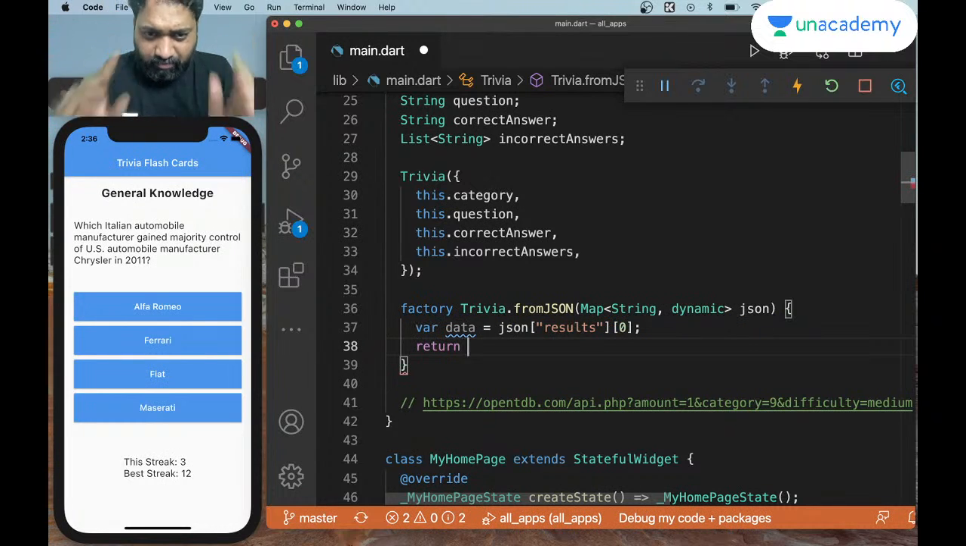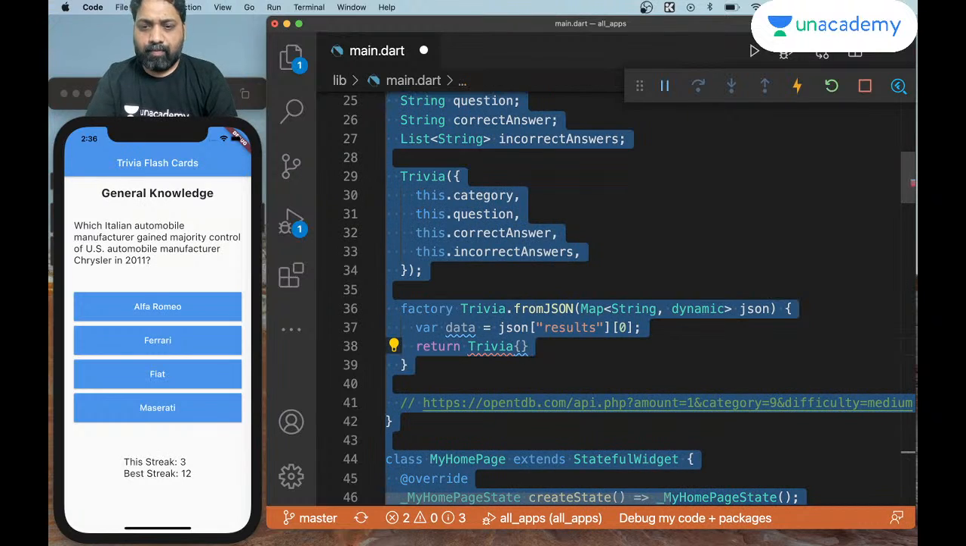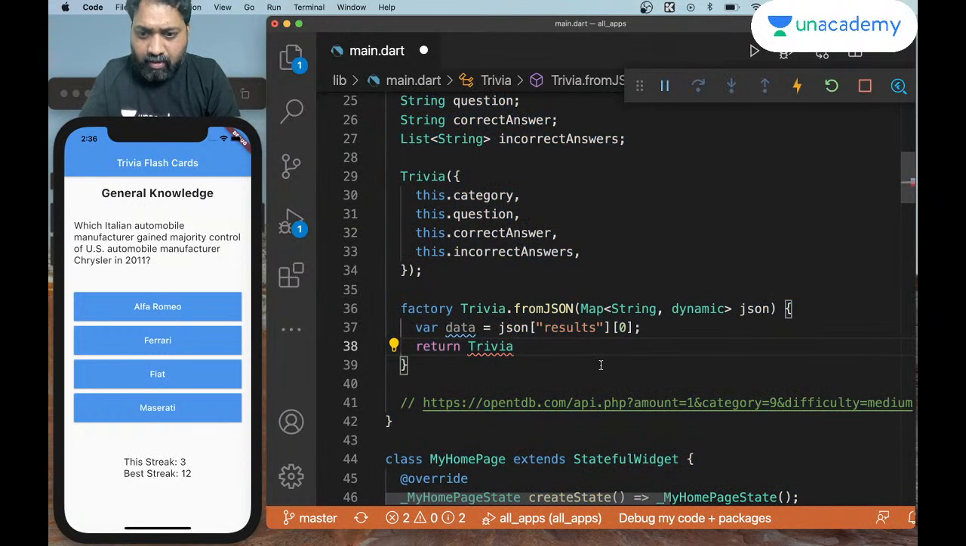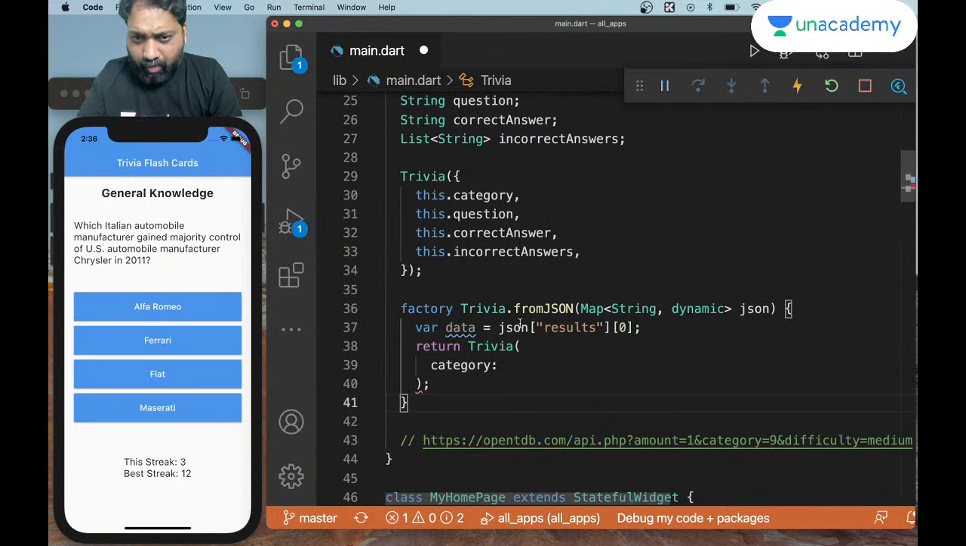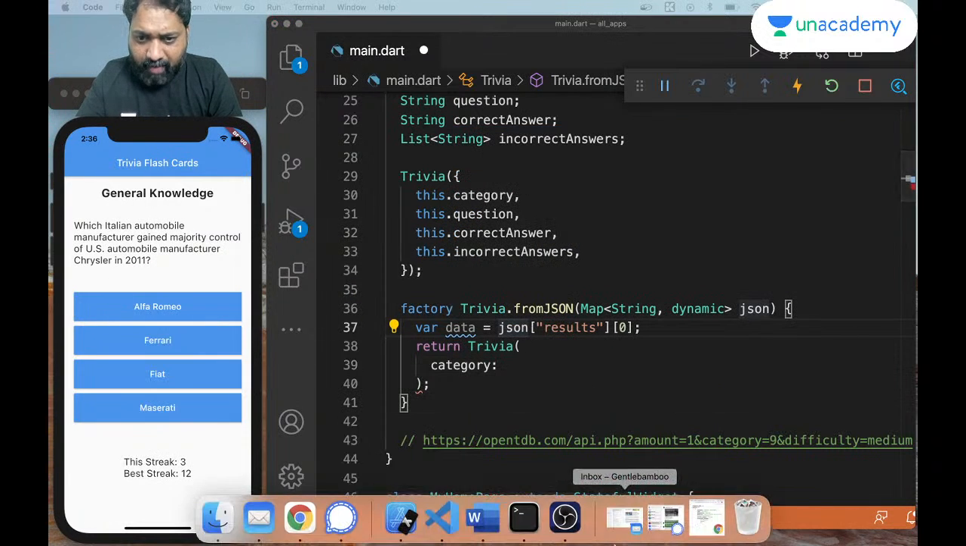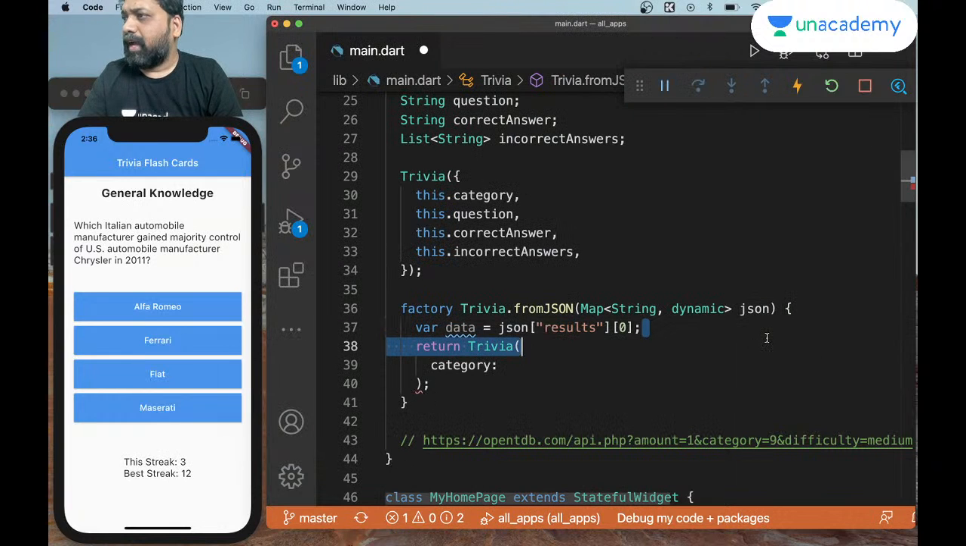have done 15 minutes ago, which is I'm going to convert this trivia into the object that we need. This is it. I have category, question, correct answer, incorrect answers. I'm going to say category. What is the category? From here, if I bring back my thing, same names we have: category, question, correct answer, incorrect answers. I have this much.